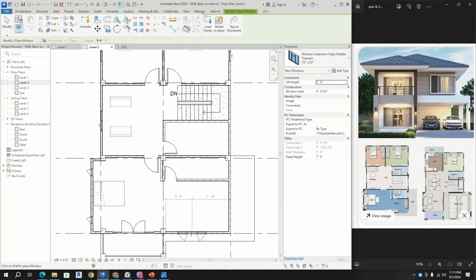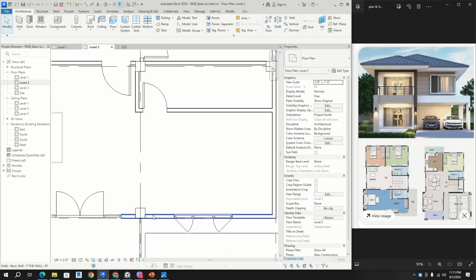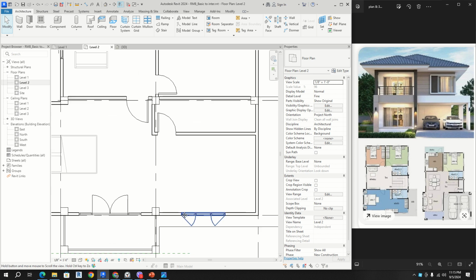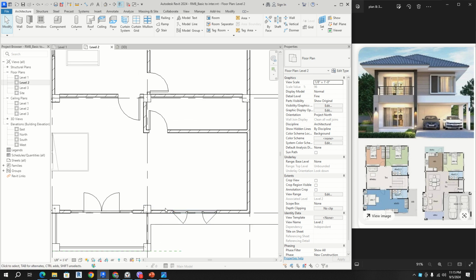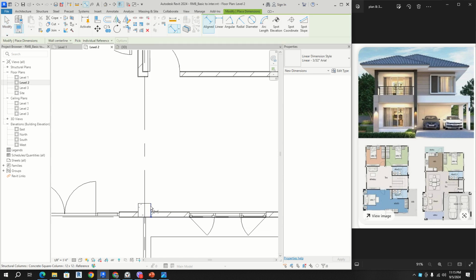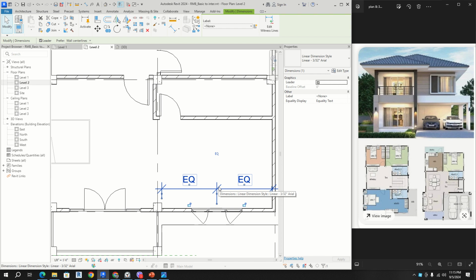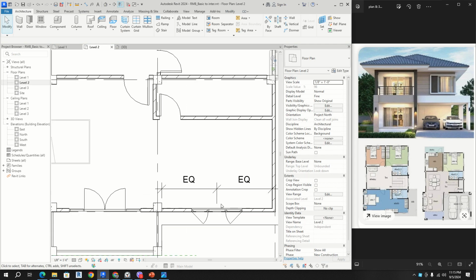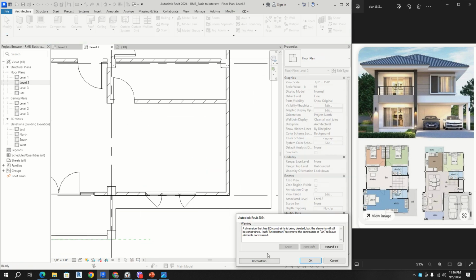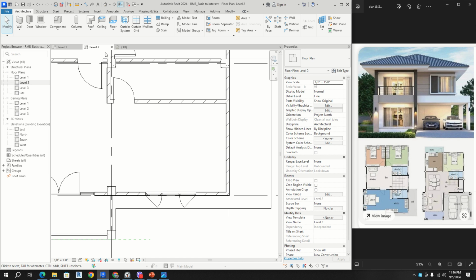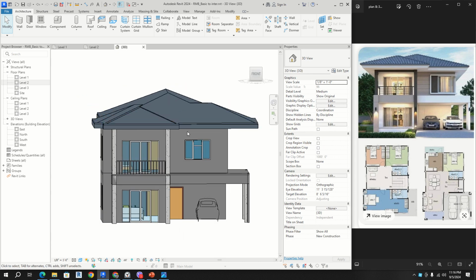Just click between these two. I want that to be in the middle of the span, so type DI on my keyboard, then select that line and the middle of the window and the inner side of the wall. Click on EQ, and we can just delete that. Cancel. Alright. Go to the 3D. This is how we can see it.